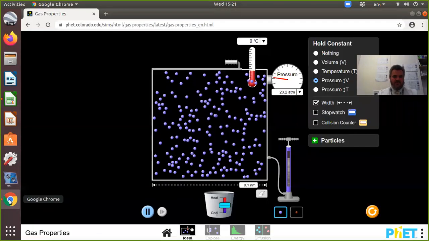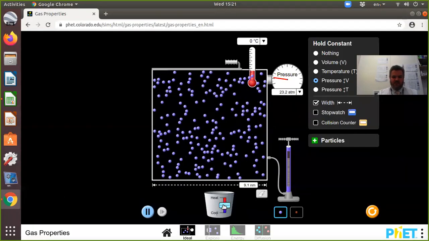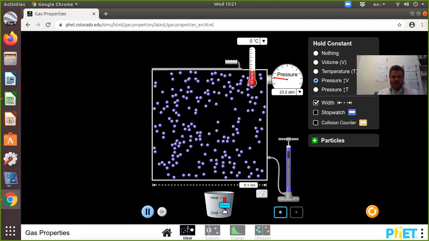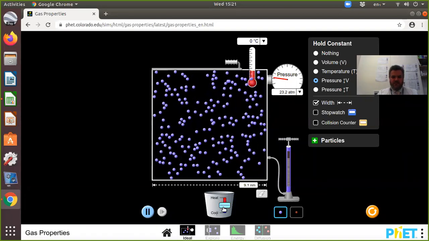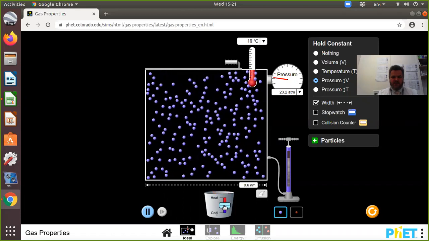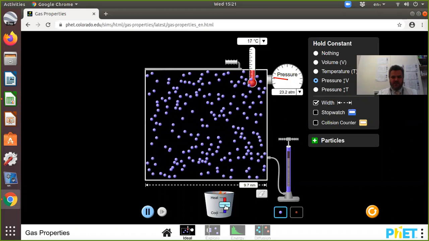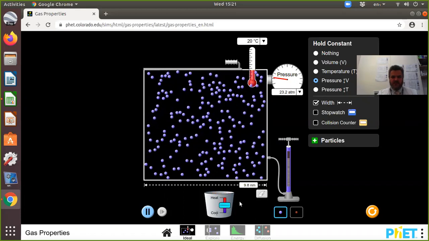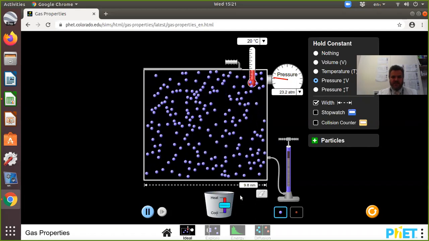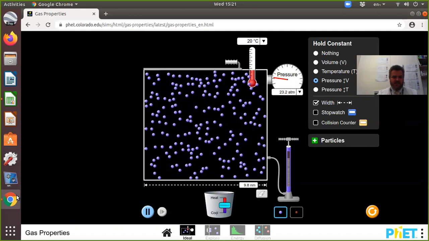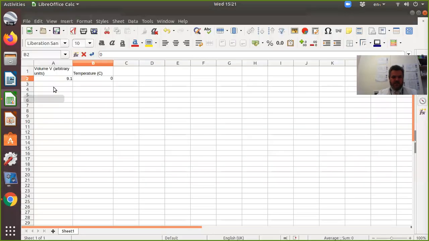And then all you do is you change the temperature. So you heat it up. So maybe I want to go to 20 degrees Celsius. Give it a second to settle down. And that's 9.8 nanometers. So again, in my table, that would be 9.8 arbitrary units of volume at 20 degrees Celsius, and so on.